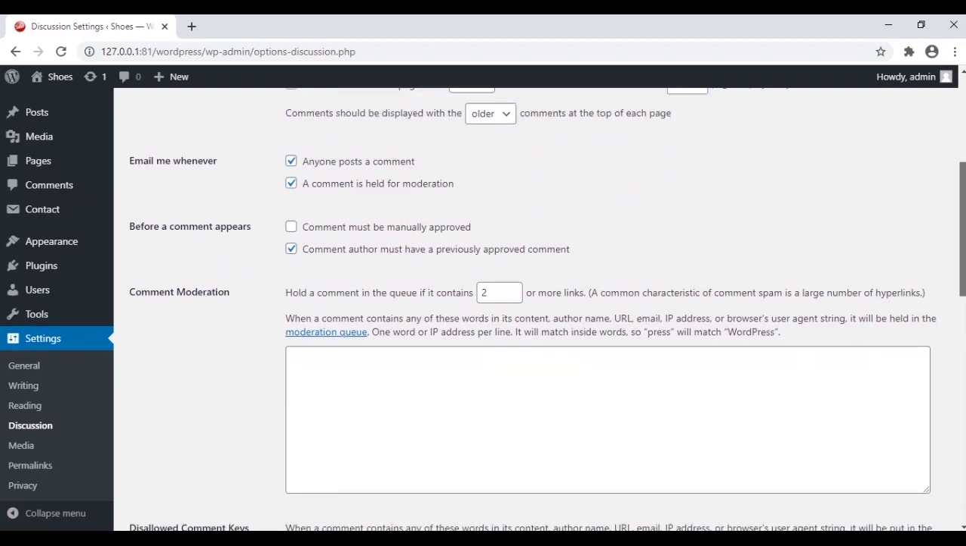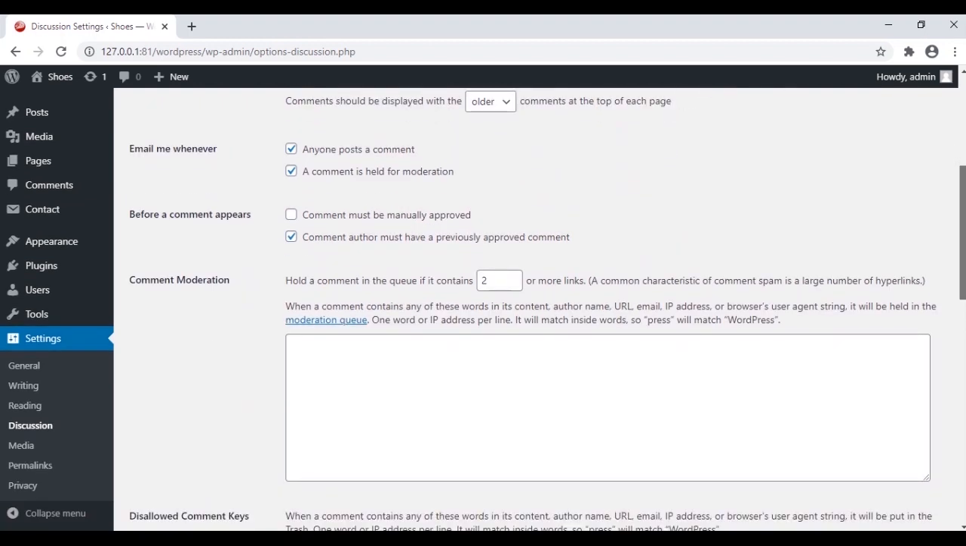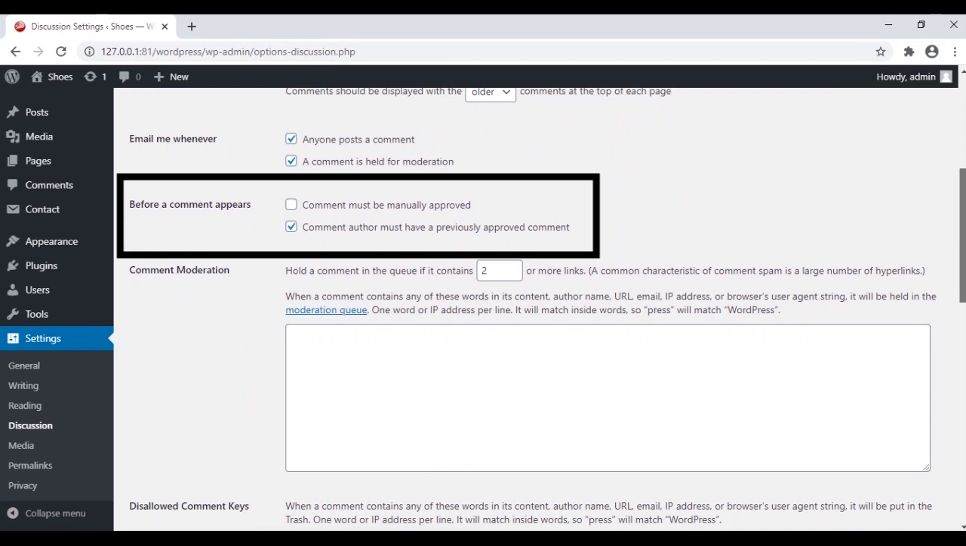Next, before a comment appears, there are two more settings. First is comment must be manually approved. If you check this box, then only the comments approved by the admin can be displayed on the posts or pages. Second is comment author must have a previously approved comment.